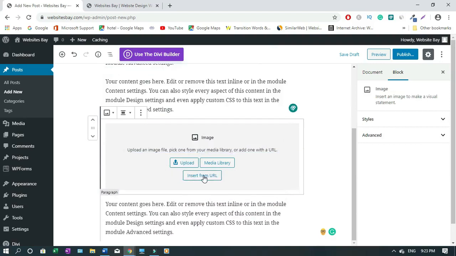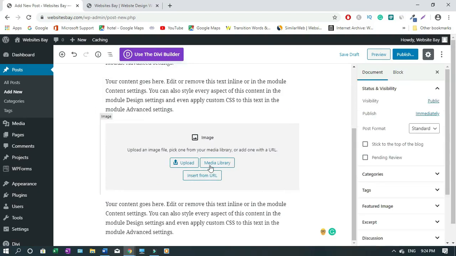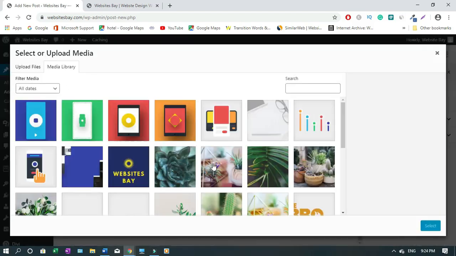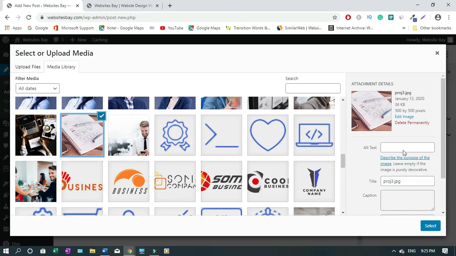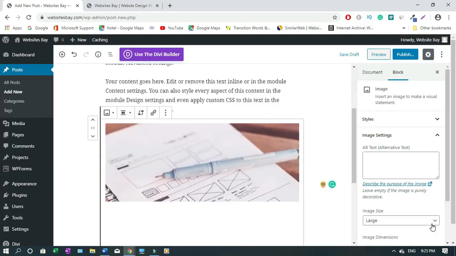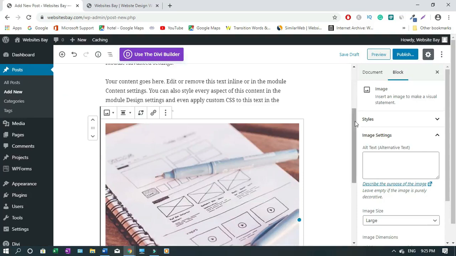All right, then either you're gonna upload, or you're gonna go to media library, or if you want to insert from a URL. With this, I'm gonna go to my media library because I have images down there I would like to use. So let's say I want this, so I'll just click on it. All right, then you just optimize the text. Always remember to do that, a little description of what the text is all about. Then you click select.